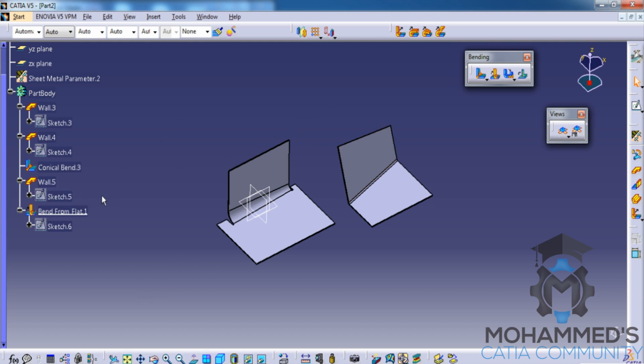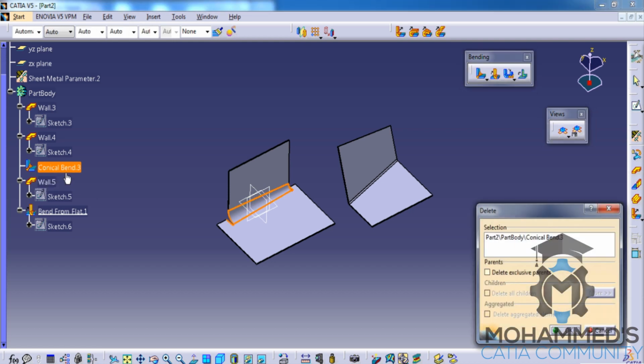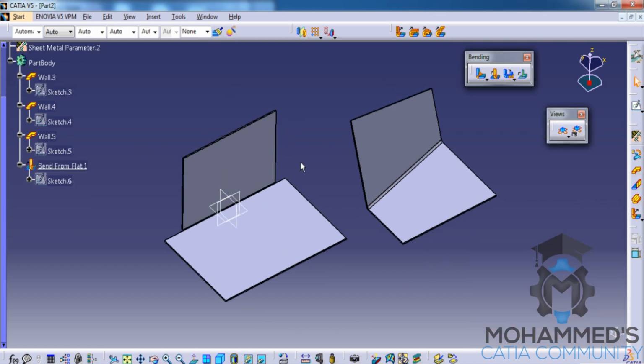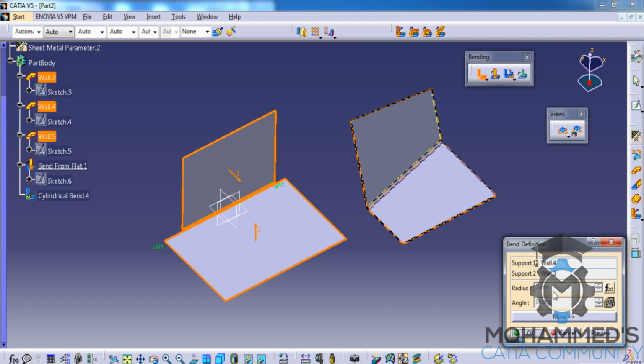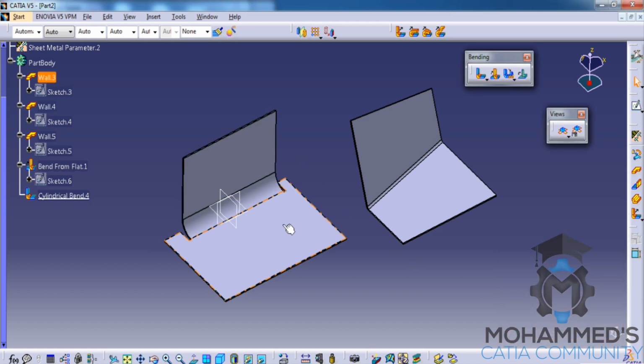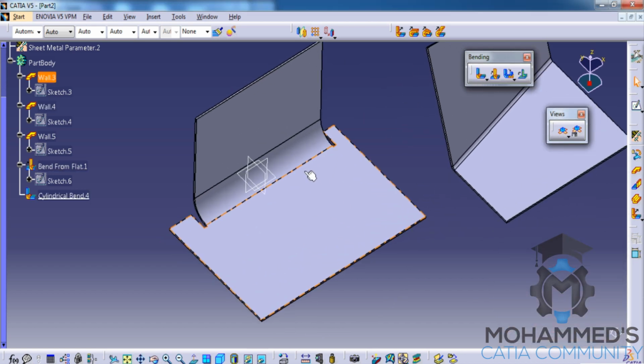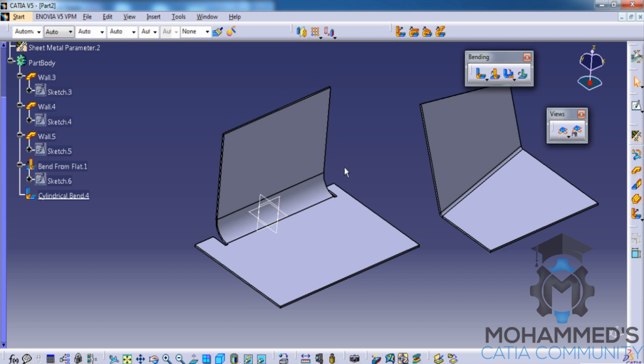Now let's try one more option. So for explaining you that, I will delete this conical bend. And I will use the bend from flat. And I'll give around 10 mm of bend here.